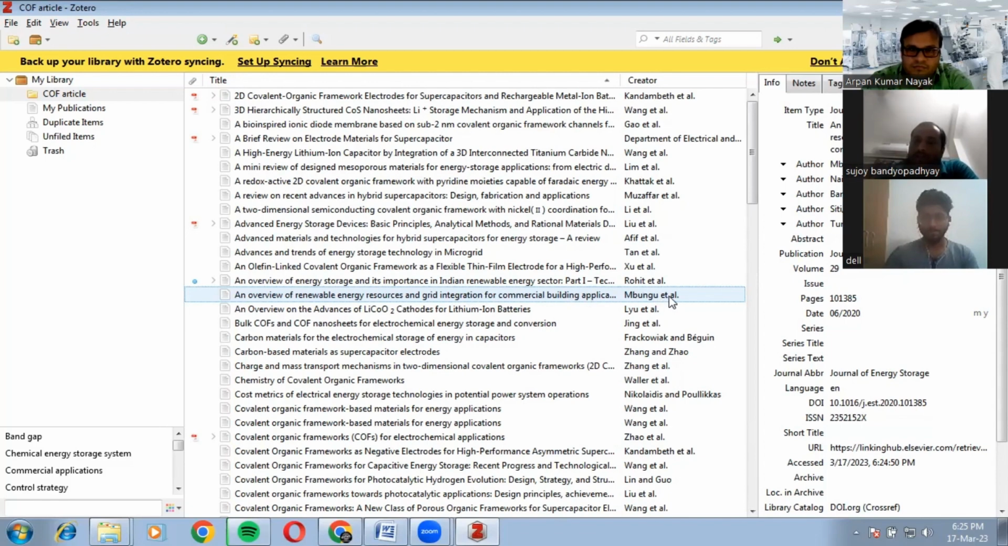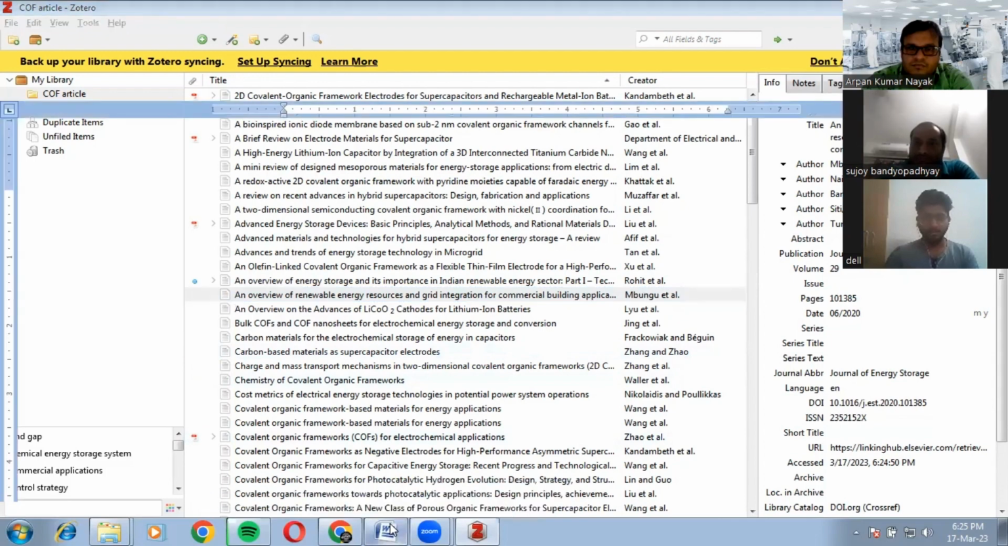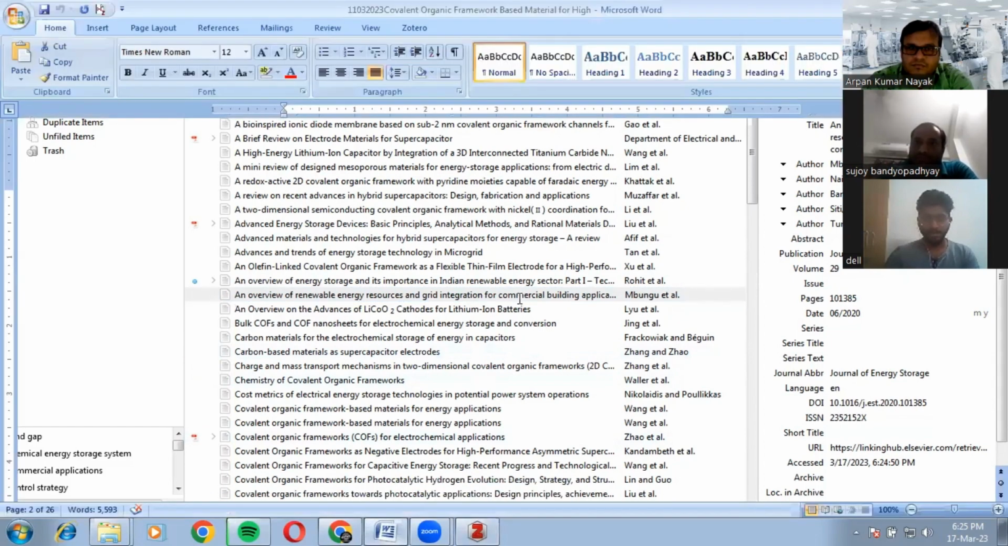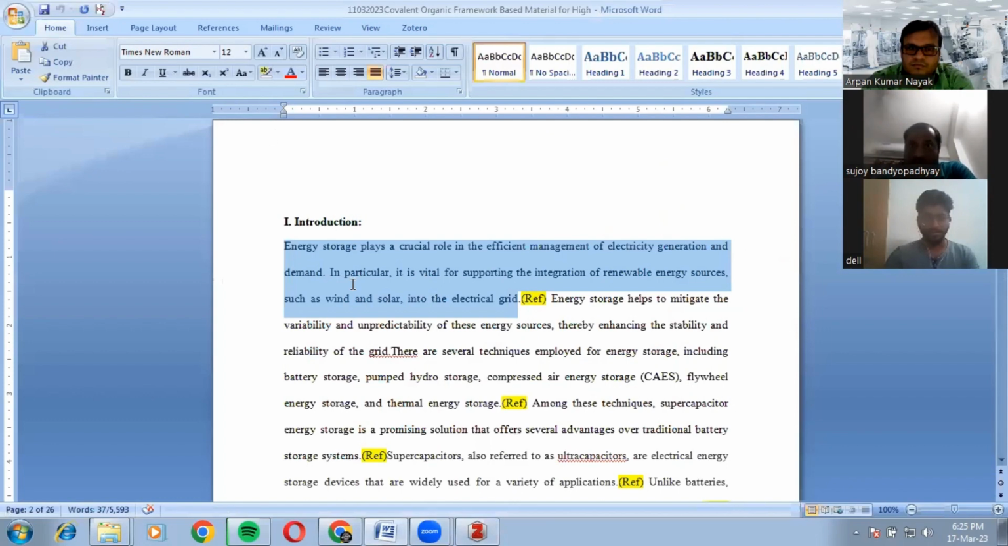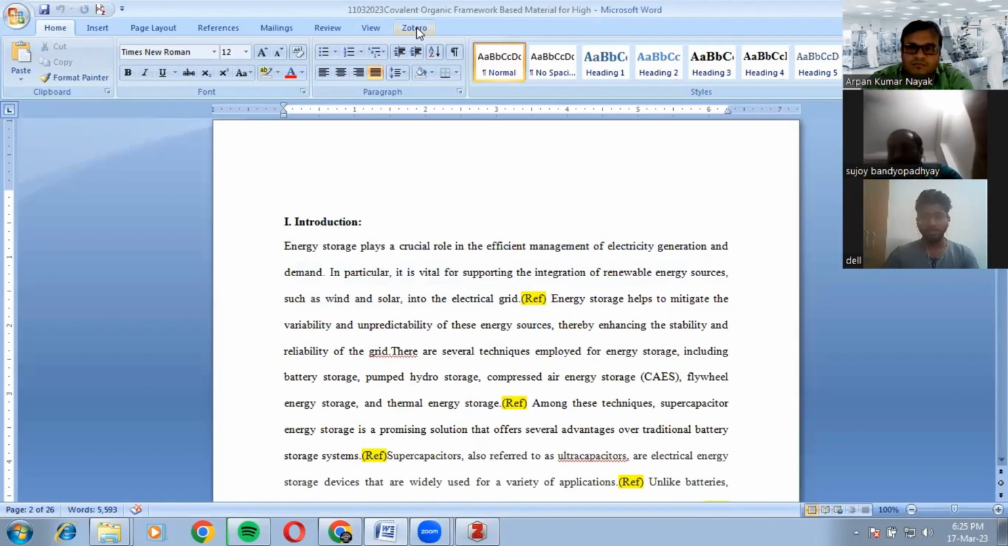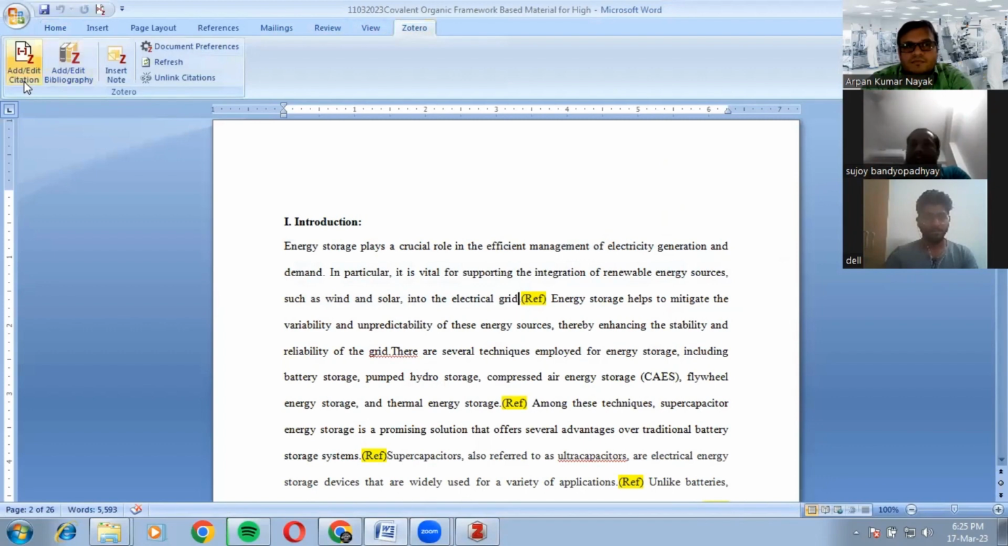Okay, so now we have to again go to the Word file. Click on the cursor and go to Zotero. Once you install Zotero, there will be a Zotero option available on your Word file. On the right corner, click on Add or Edit Citation.